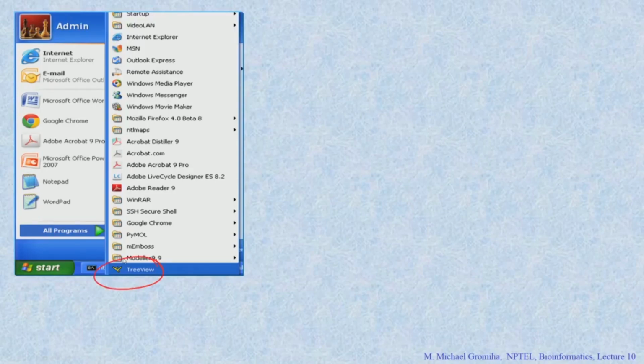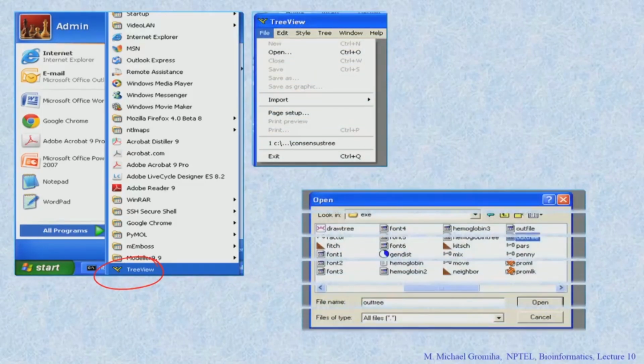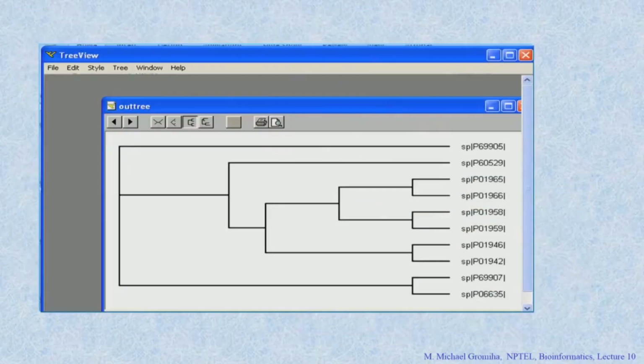You can work with this window system. So, you go to tree view, open it, then open the file. Go to open here, and open this file name here; out tree is the file name. If you open this you will get the trees. So, you have 10 different cases, and you can see the trees.